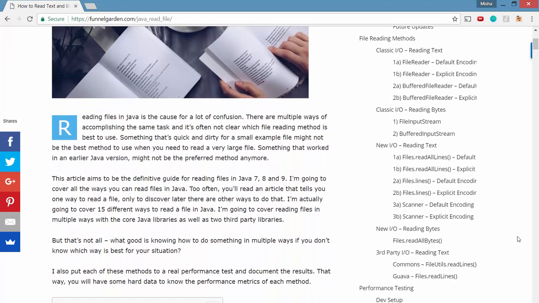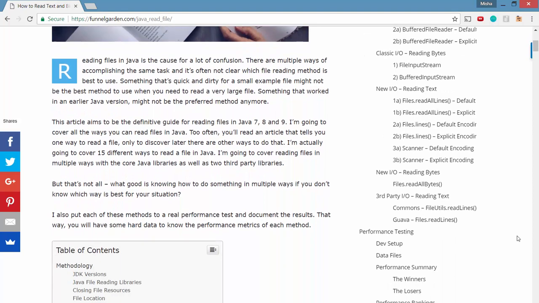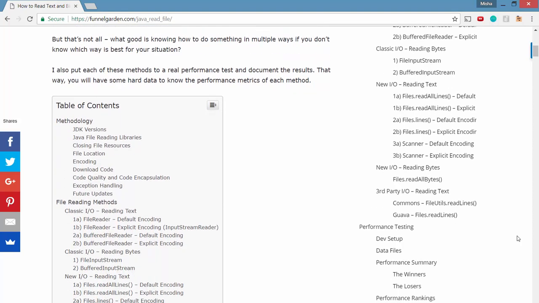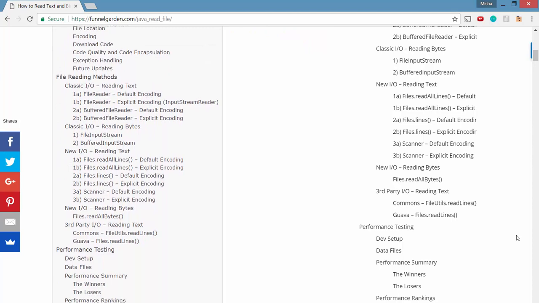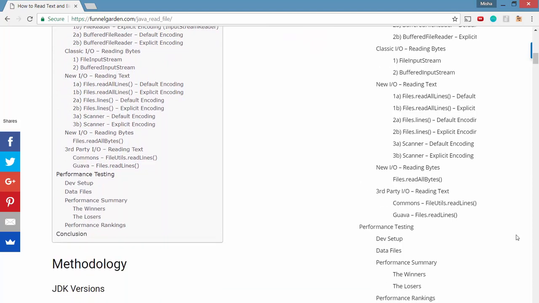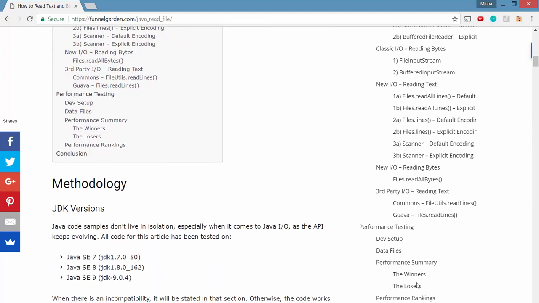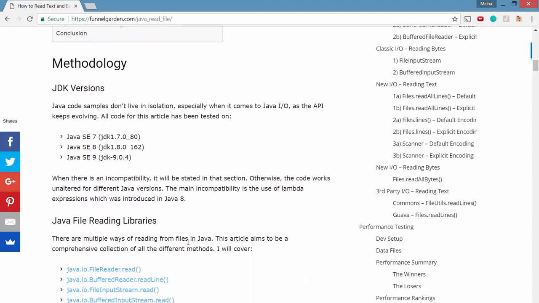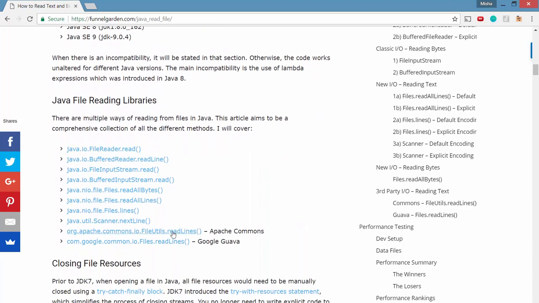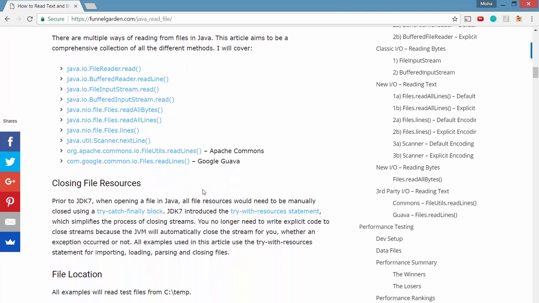I'm just going through the article now. I'm not going to go through the whole thing, but just a couple of things before we start with the code samples. I tested this in JDK Java 7, 8, and 9. Also, this is the list of all the methods that we're going to be going through that are doing all the reading. The other thing I wanted to mention is that in JDK 7, you don't have to manually close files anymore like you did before.